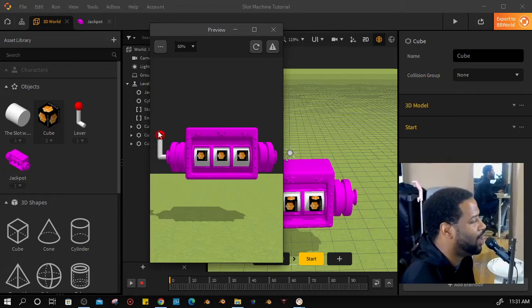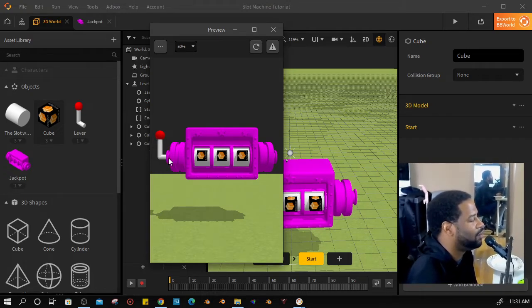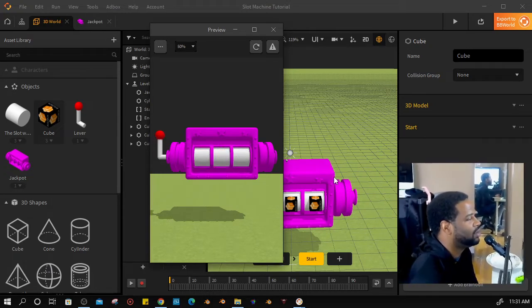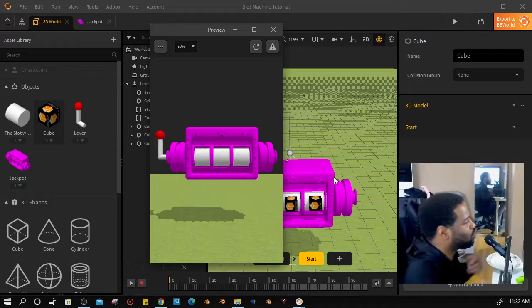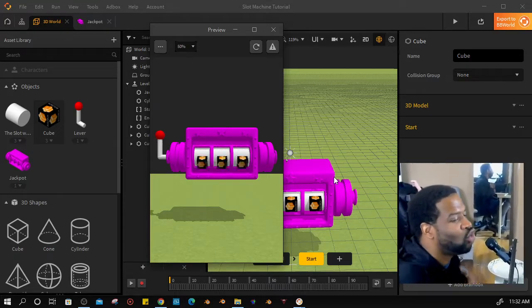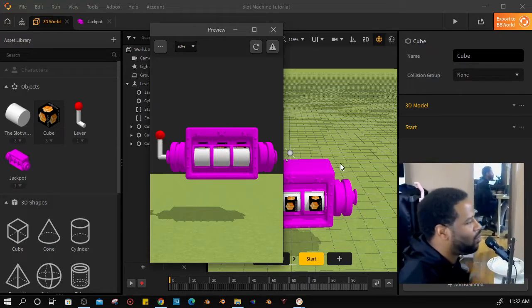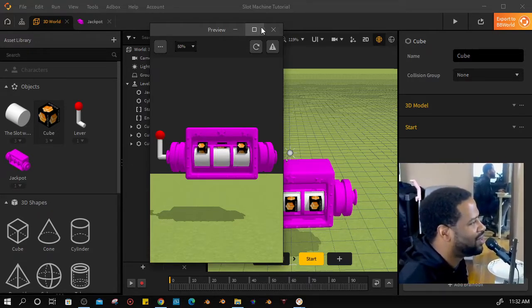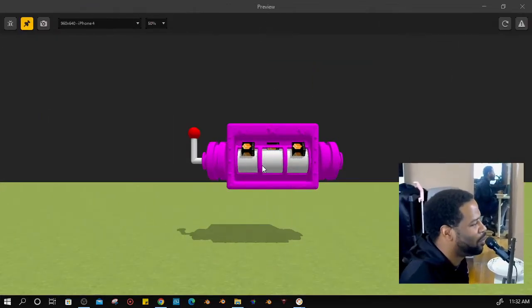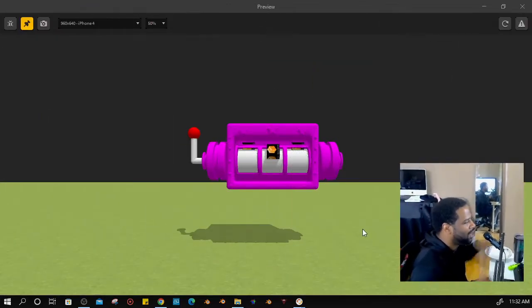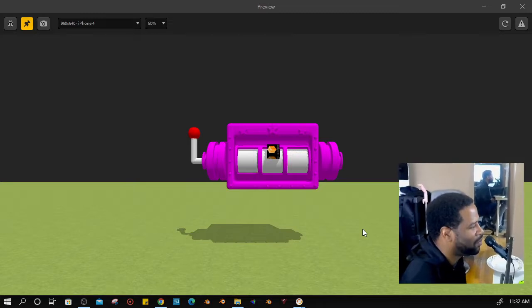So right now we have a lever, we have our jackpot machine. If we pull on the lever, we get the jackpots rolling. Come on, come on, come on. Oh, I already lost. If I had more pictures, we could do it again. Bam, give it to me. Come on, come on, come on.